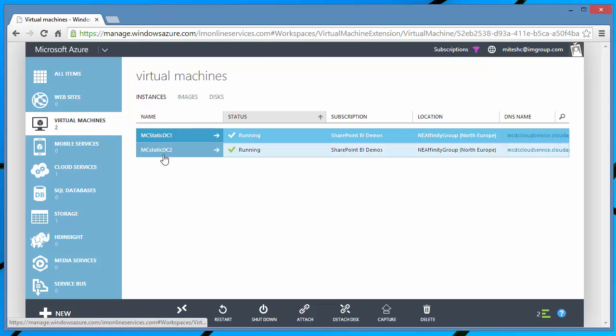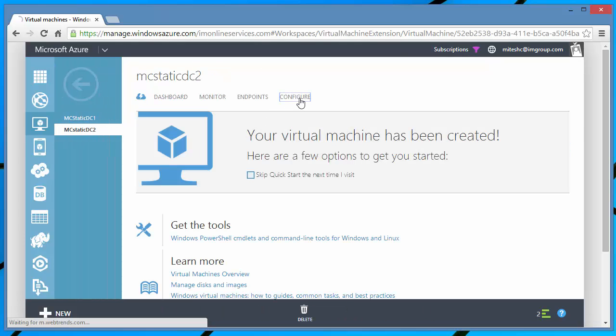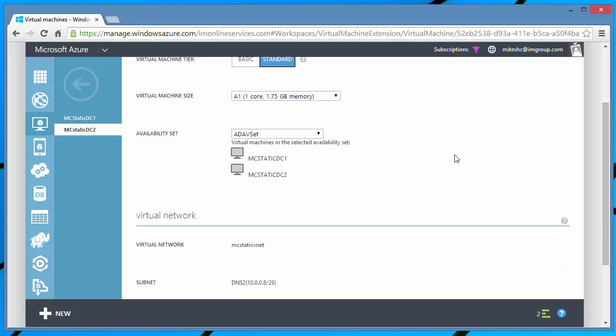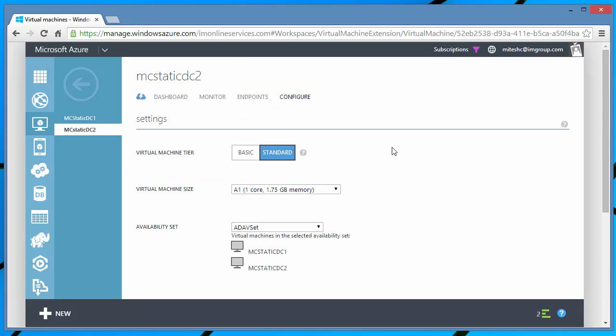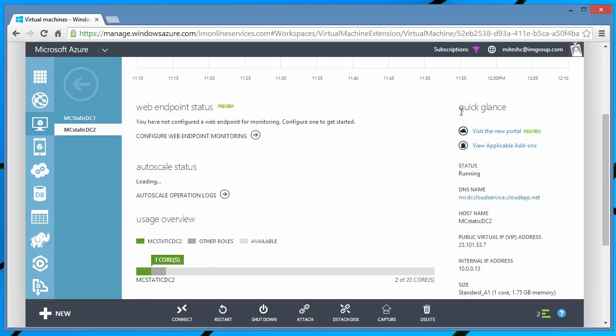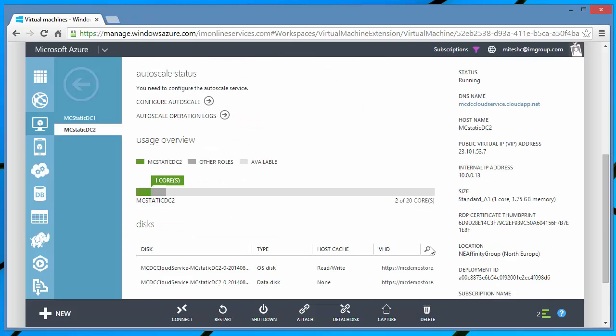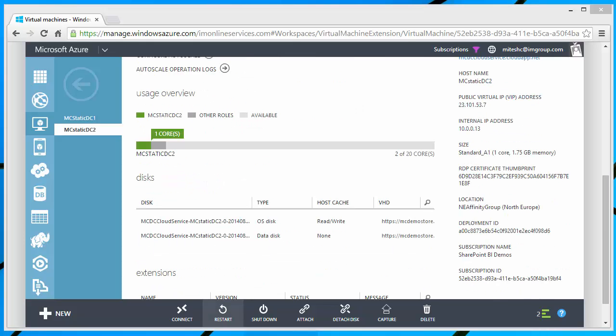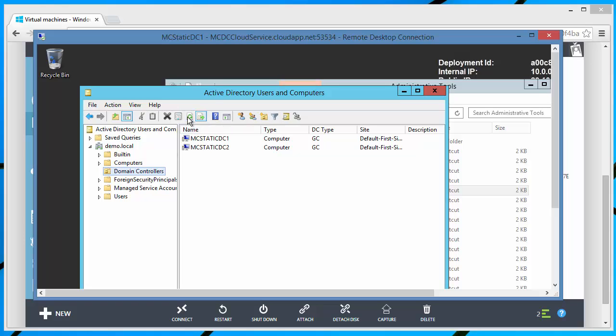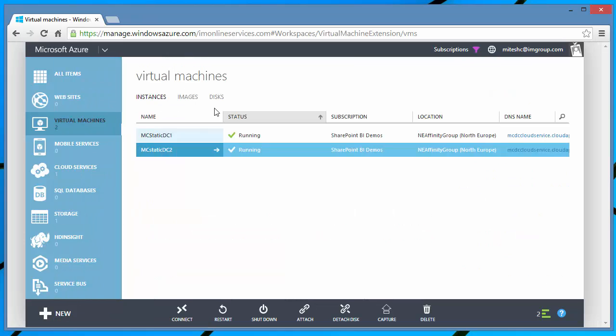So if we look at the settings in static DC2, we can see they're both in the same availability set, so they are highly available. And from the dashboard we can see our .13 IP address which we assigned it. And then if we look in Active Directory, we should see, yeah, we can see two domain controllers now. So now what we've got is a highly available new Active Directory service running on virtual machines in Azure, all created with PowerShell.